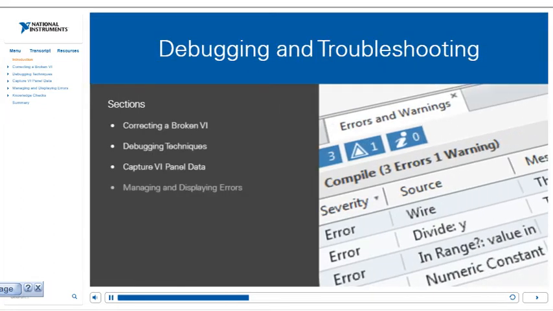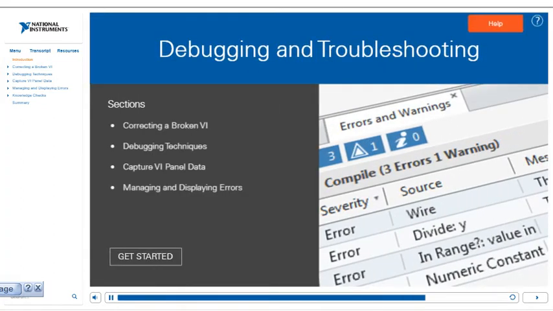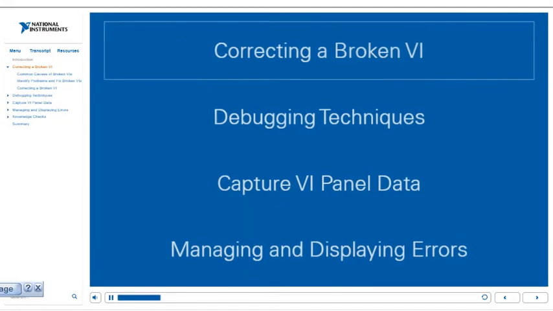In this lesson, we will discuss tools that will help you to debug and troubleshoot a VI. In this section, we will learn how to fix a broken VI.